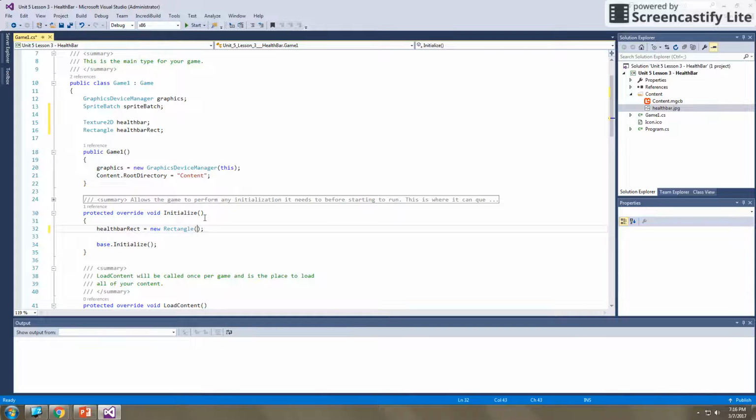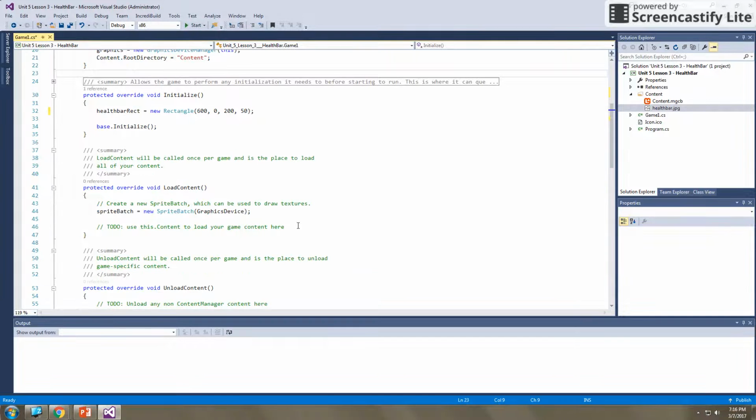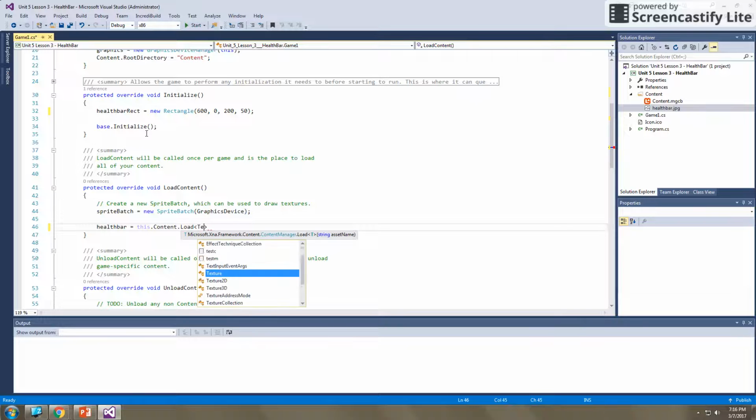So I'm going to have it start so it's in the upper right hand corner. I know I have a width of 200, so I want it to start with an x coordinate of 600, a y coordinate of 0. Then it will have a width of 200 and a height of 50 because that was the size that I made my original health bar. Now from here I go into LoadContent, and here I'm going to have healthBar, going to access this folder, go into the content folder, going to load in a Texture2D object. And then from here, this is called healthbar.jpg. So make sure it matches whatever the file is that you brought in over here.